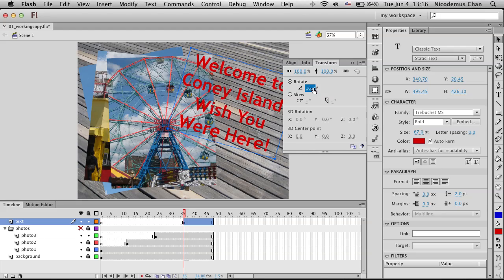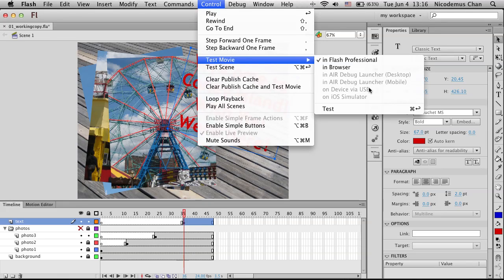Okay, so that's it. That's our animation. So what else is there to learn here? So let's just do a test. Control, Test Movie, Test.